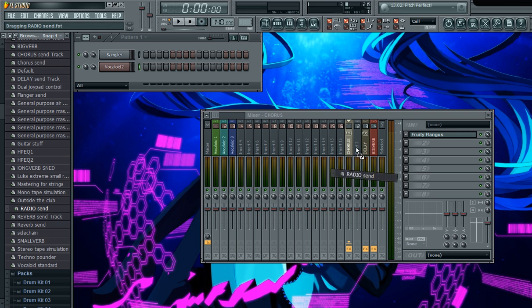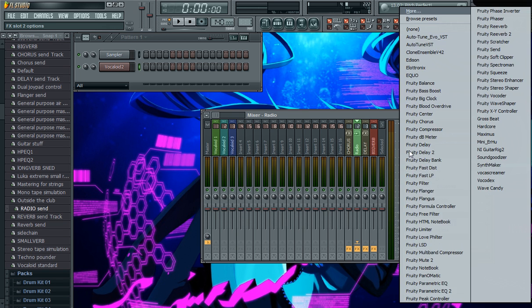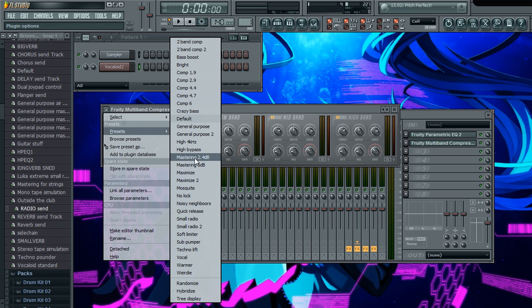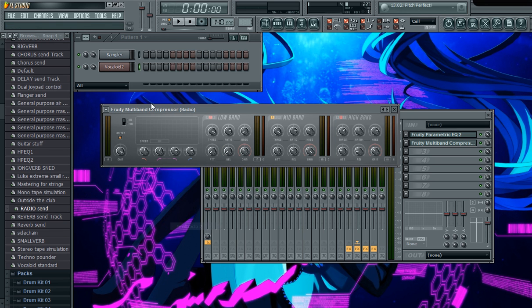So this is also a send track I made myself. It's a radio send track, which makes the channels you send it to sound radio-ish. Gonna edit it just a bit because recently I found a way to make it sound more realistic. Select Small Radio 2, press it with a multi-band compressor.